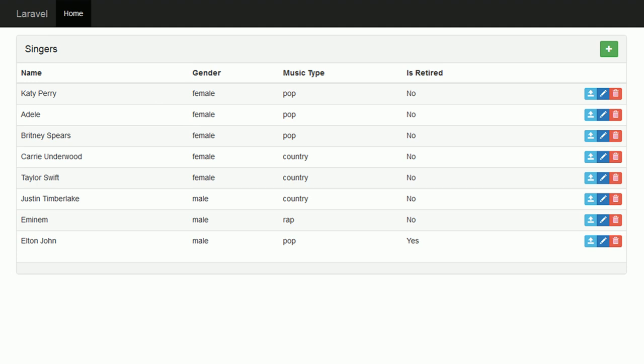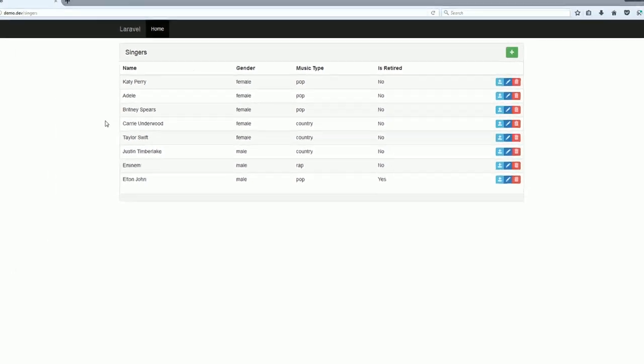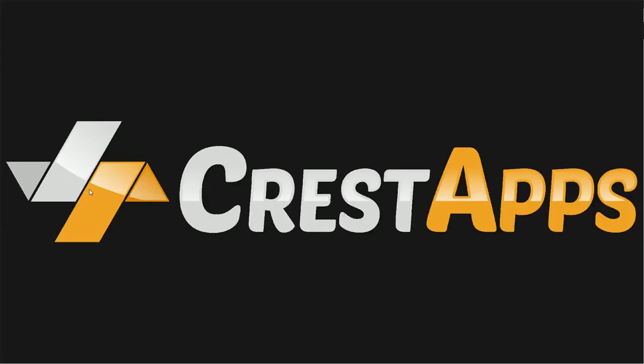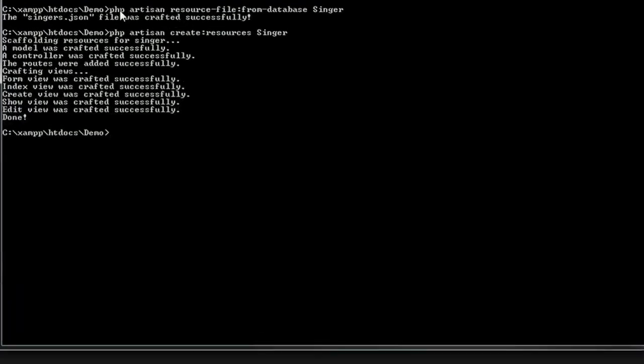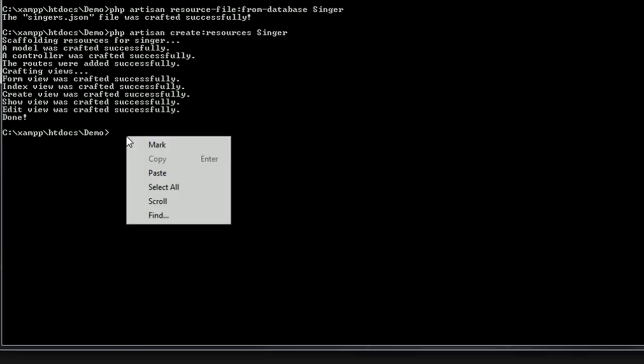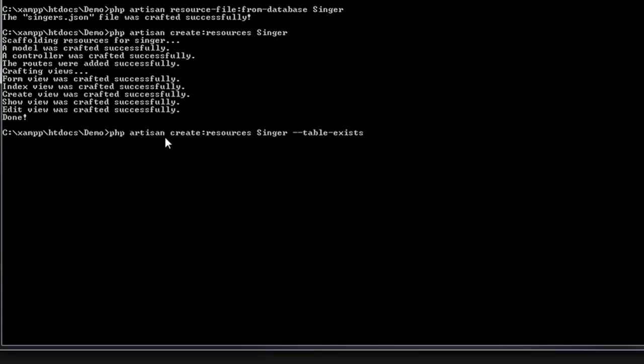So what we just did is perfectly fine. However, it took us 2 steps in order to achieve this. If we go back to the command line, we have done 2 commands: the php artisan resource-file:from-database, and then the php artisan create:resources to create the resources. That's perfectly fine, like I said, but there's one command that we can utilize that actually does both, and behind the scenes issues both commands. And that command is php artisan create:resources. That's our favorite command because it does a lot.